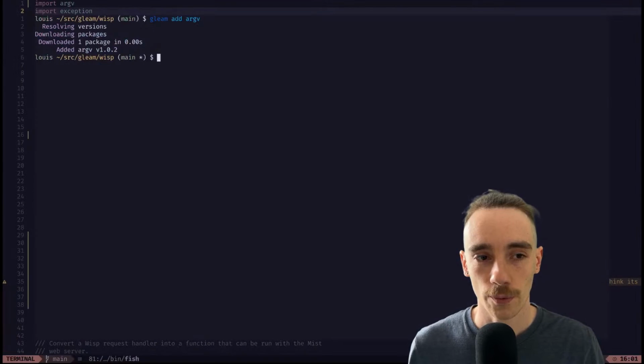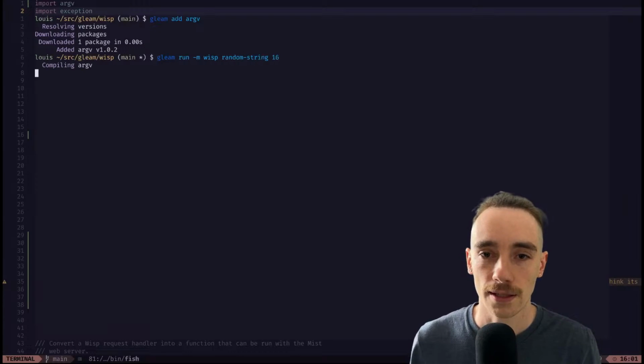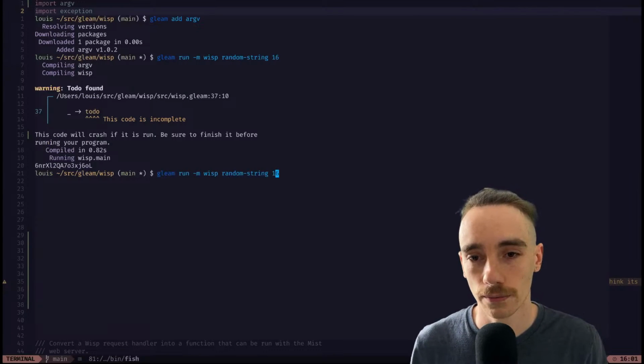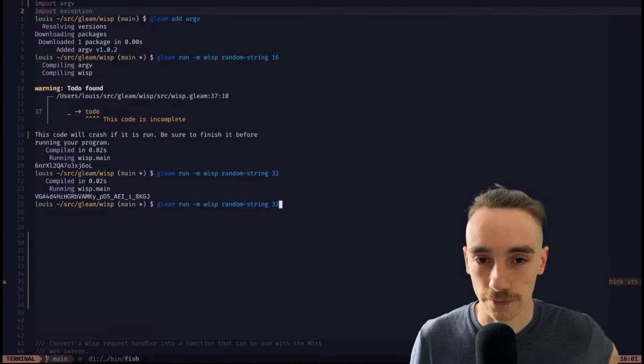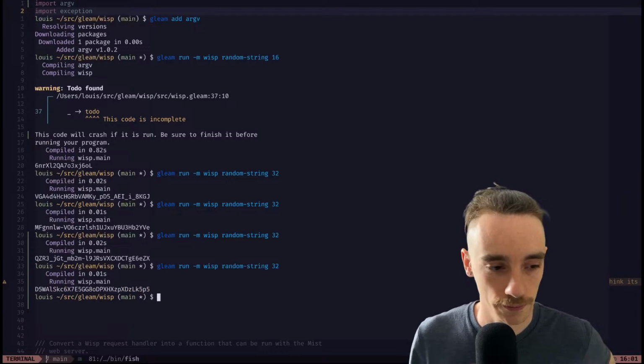Yeah, exactly. I thought it'd be cool to, so I'm in my Wisp app and I can see Gleam run Wisp random string 16. So here's how you generate your secret, here's how you generate a token that you can use for something.